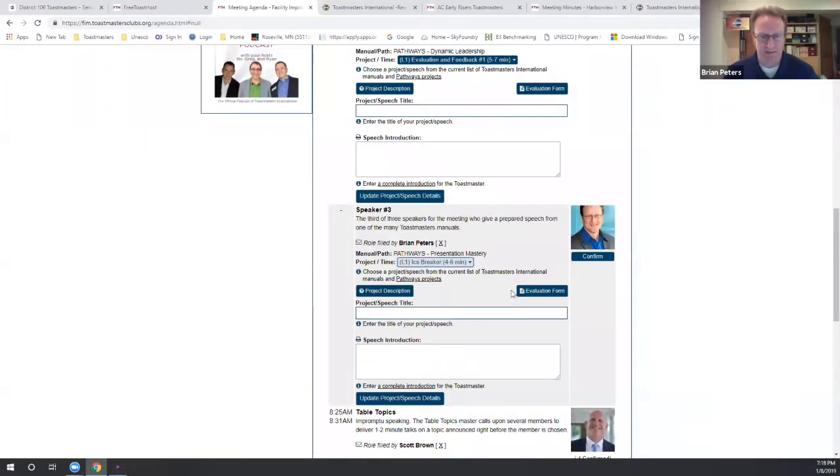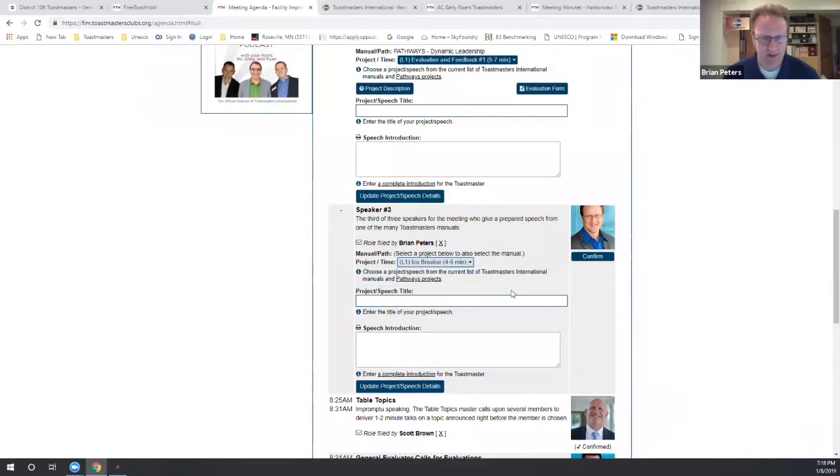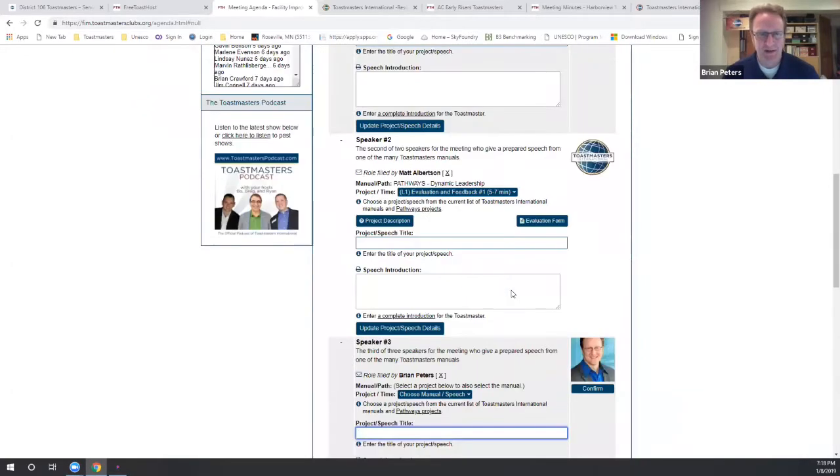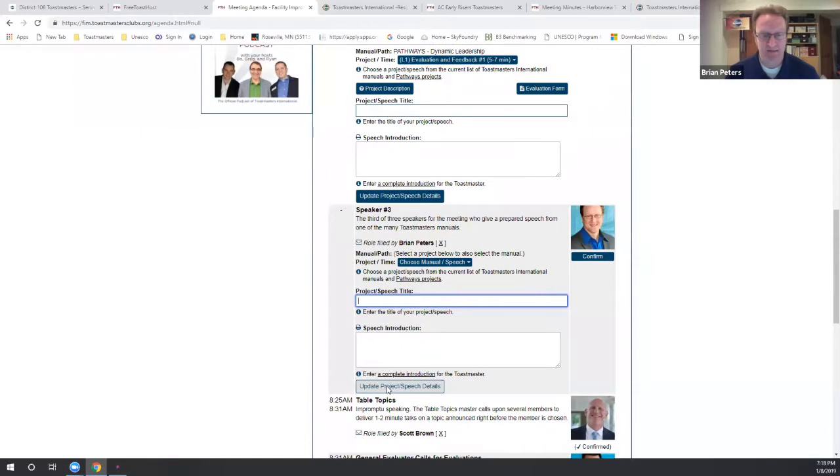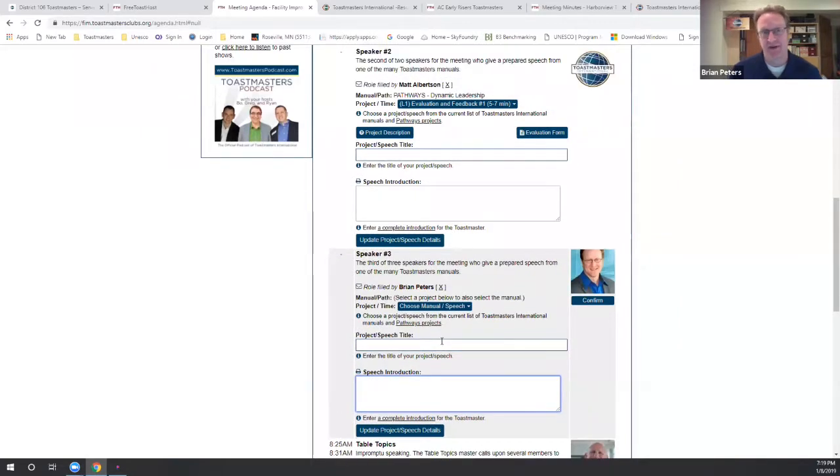I'm going to clear this out because that's not the speech I'm doing, but I'll figure out that later. In terms of timing and a speech, that's a nice way to enter in the speech you're doing. You can also then enter in your speech title and your speech introduction. When you do this and you update your project speech details, only the Toastmaster and yourself and the VP of Education will be able to see those speech titles and speech introductions. So it's another good way to communicate for the Toastmaster to enter this information right into this website. In terms of a speech title and an introduction, that information is saved in here for future use as well.